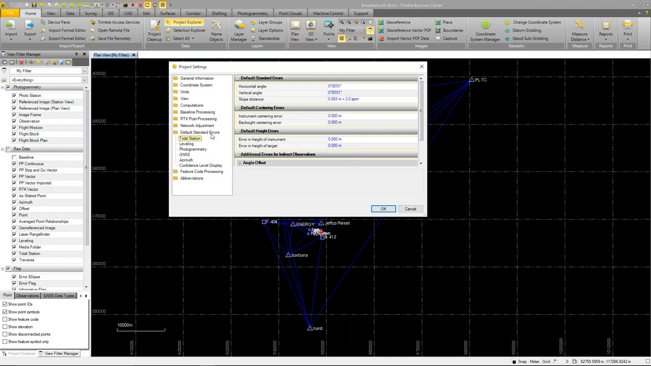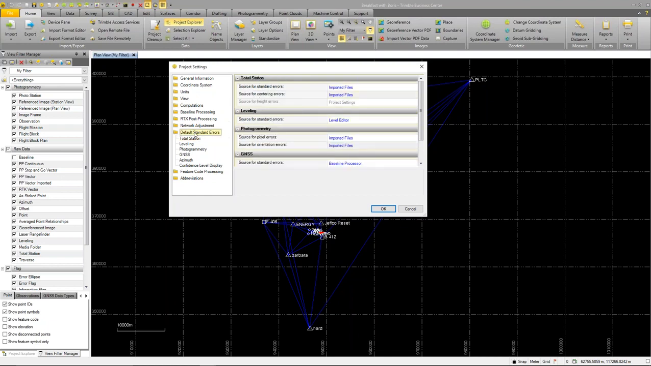The second thing I wanted to point out here, or the last thing really, is that on the default standard errors main tab, or main fields here, you see that you have the ability to use the project settings if you choose, or you can use the data from imported files. So source for standard error, for example, for total station, I may choose to use imported files for the standard errors for a lot of sets of MTAs, or mean turned angles, whereas for the centering errors I may choose instead, and typically do, to put in my own centering error values. That's the way I typically work.